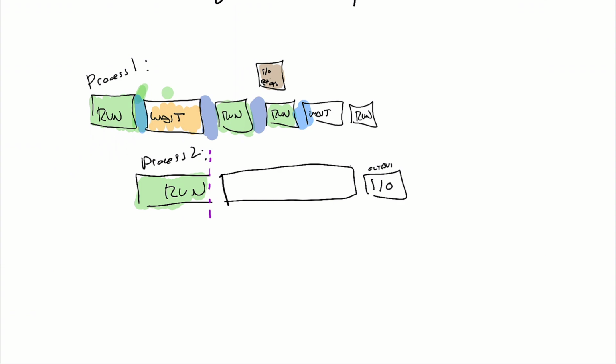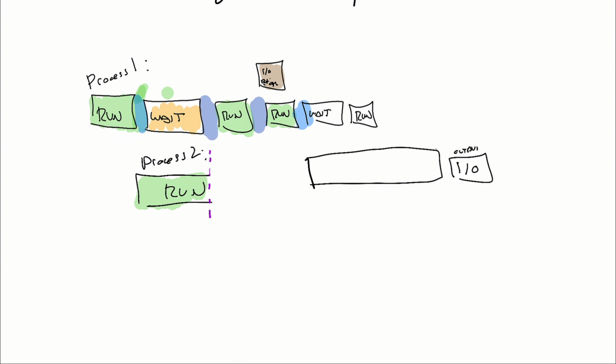So let's go ahead and run the remainder of this right here while we're waiting. Okay? So while the waiting is happening here, you're going to go ahead and run part of process 2. Eventually, yet again, you get an interrupt saying, hey, the IO thing is done, and you're like, yay, okay, process 2, my turn again.